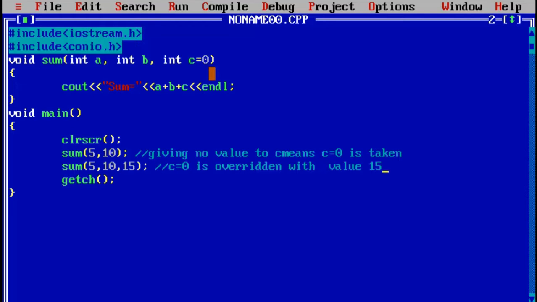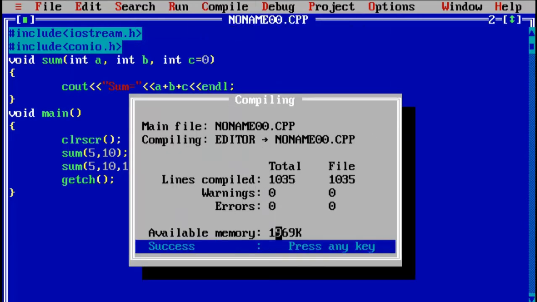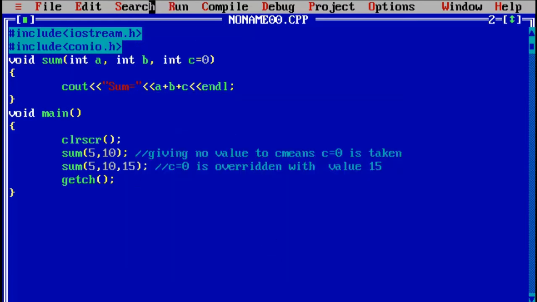So as discussed, if the value of integer variable c, which is the last argument, or you can say default argument, is given, then it will have the value which is given as a parameter over here, in this case 15. If it is not given, then rather than throwing an error, it will take the default argument. Now let's compile this program and see if any error is there or not. So as you can see, it is being compiled successfully.